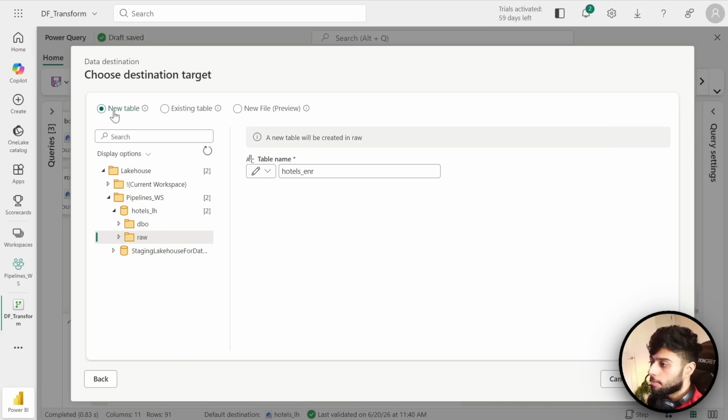Simple. If this is a new table, if you already have an existing table, then you can apply the upsert as well, as you learned in the pipeline. If you want to dump the data as a file, then you can simply add the file as well. But in most cases, we simply create the table because we need to use this table in the next steps as well. Simply say next. Cool. Very good, very good.